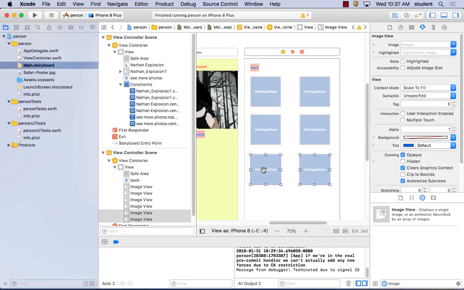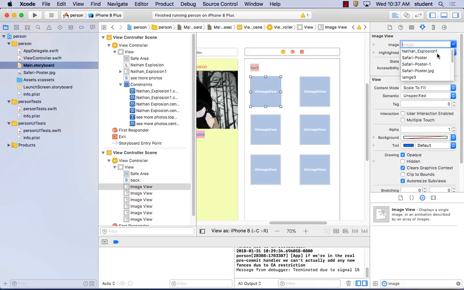Option, you've got to use 2 hands for this. Option, click and drag. Option, click and drag. You can make a grid, and then put pictures in each one. I'm going to put a different picture in each one. So, click. Remember up here where it says image, when you click on a picture, you should have image up here. You can grab. Oh, that's a poster. That's not a Lacing Explosion.